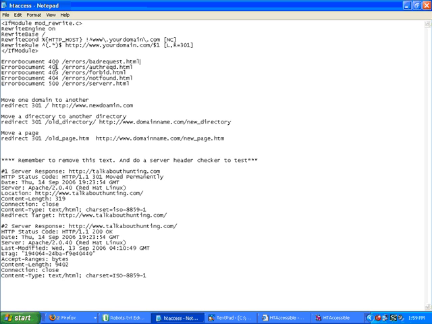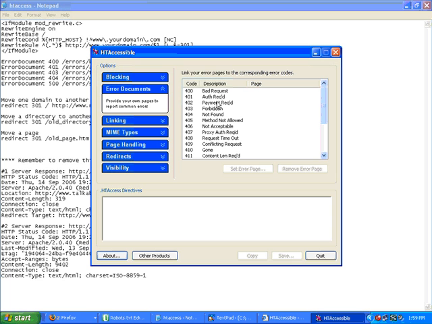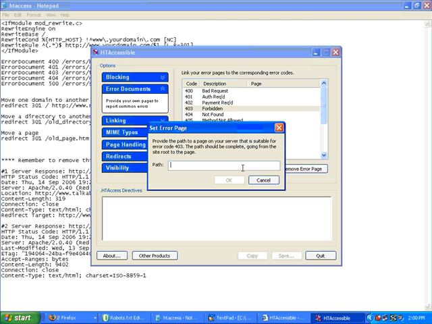Another one might be the 401, which means authorization is required. Or 403 is a forbidden error, where they may be trying to get into a password protected area. 404 is not found, where they haven't found that page. It'll come up with a 404 error. Or 500 will give you a server error. But by using htaccessible, you can look through these different error codes, and then you can set your own error page.